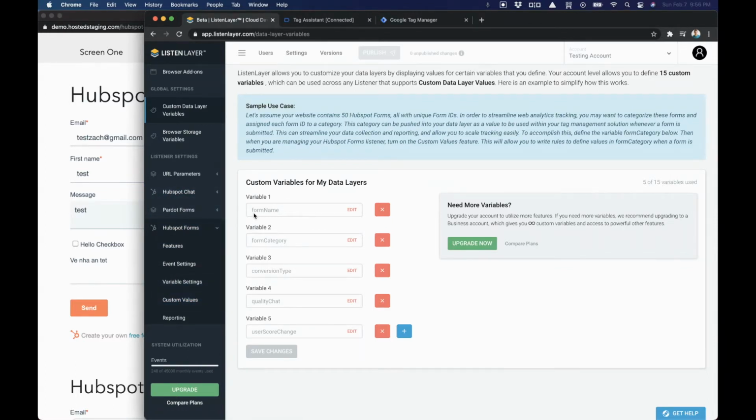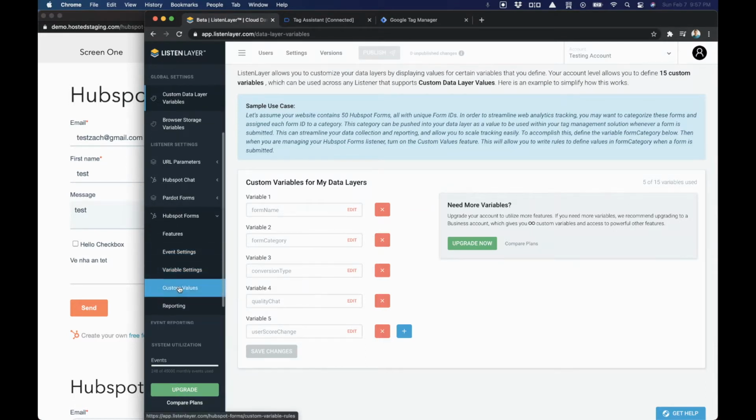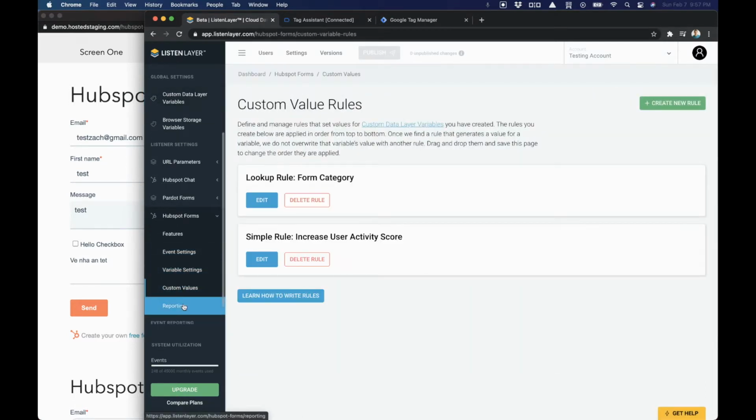You can see here we have form name, form category, and user score as specific variables that we'll be using in this example. Now, I'm going to walk through a high-level overview of creating a couple rules, but if you'd like a more in-depth review of how rules can be created, check out the video right here.